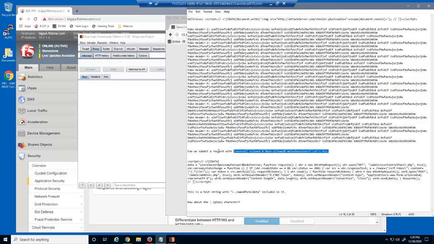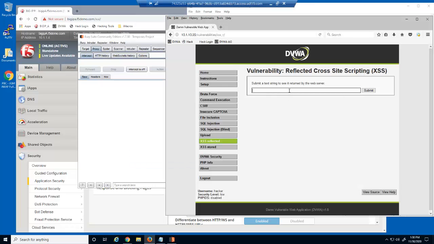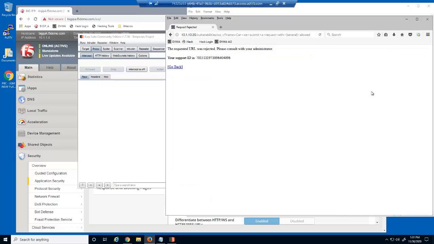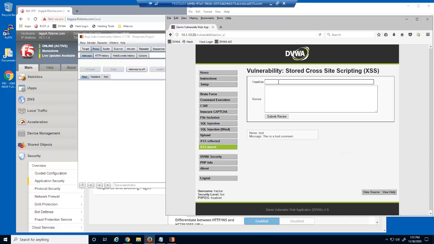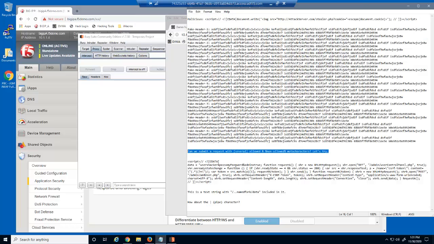We'll now submit a text string with several keyboard characters into this field. Because we're attempting to submit keyboard characters that aren't allowed for this parameter, the request is blocked. Next, we'll submit a review that contains a malicious script in this large field.